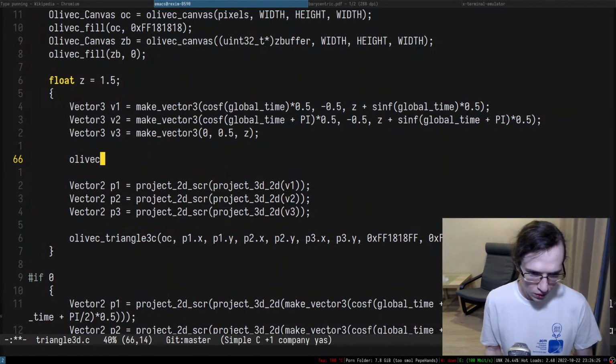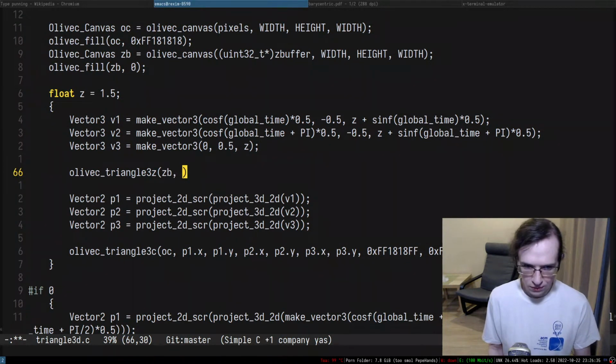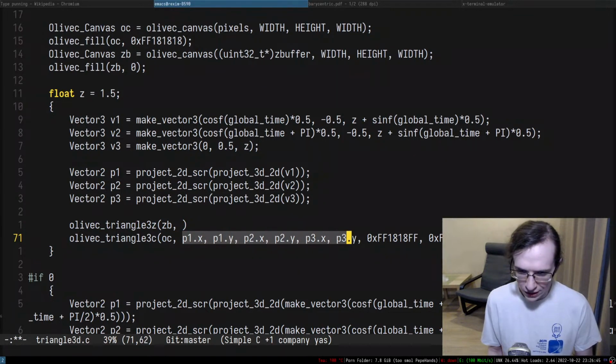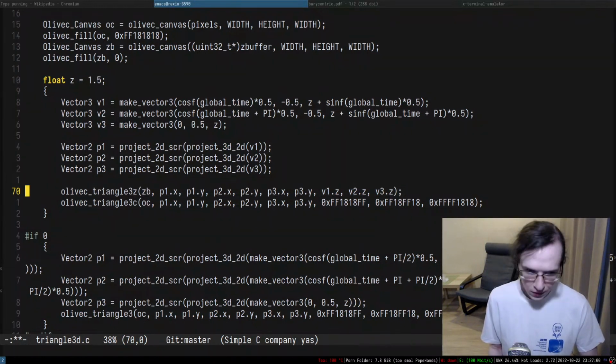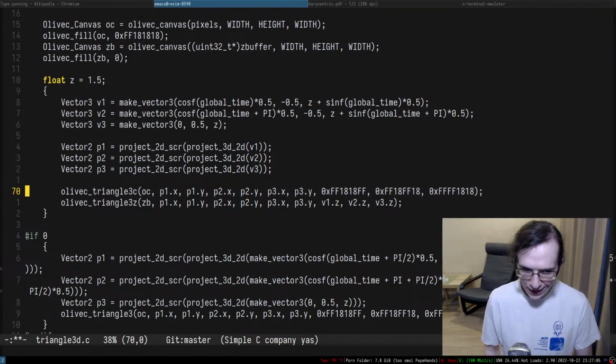Maybe here we're going to do triangle 3Z, which renders into the Z buffer, and I think we have to use the projected values. So I'll probably have to move it in here. All right, we use the projected things like so, right? But instead of the colors, we have to use V1Z, V2Z, V3Z. There we go. So here we are rendering the pixels, the color. This is our color buffer, and this is our Z buffer. So here we store the information about the Z.